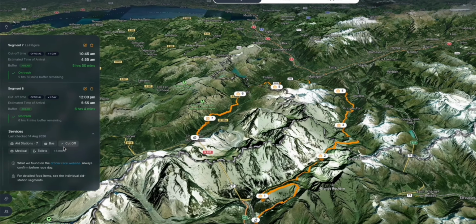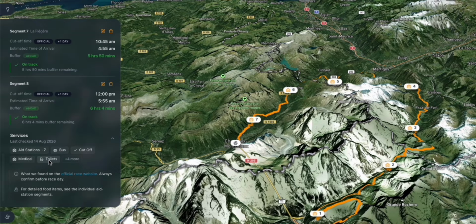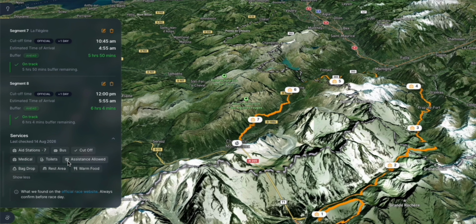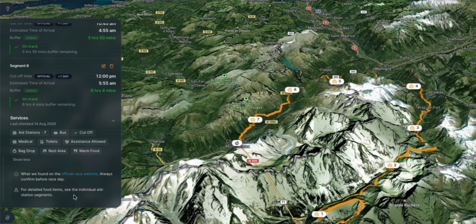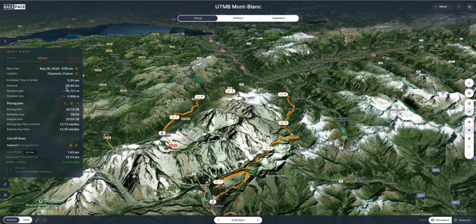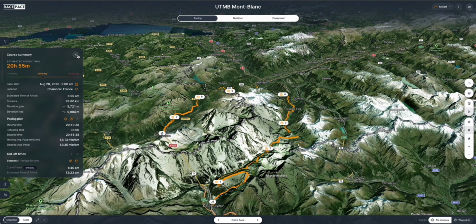Below the cutoff information, you'll find an overview of the aid stations and the services available throughout the race. Depending on the event, this may include shuttle buses, medical assistance, toilets, crew assistance, bag drop, rest areas, warm food, and other services. Review this before race day, especially if you're relying on your crew or planning to collect specific equipment somewhere along the course.